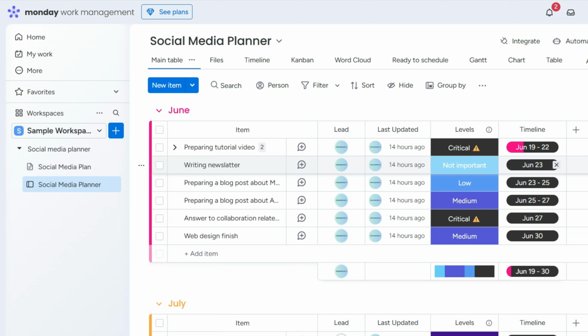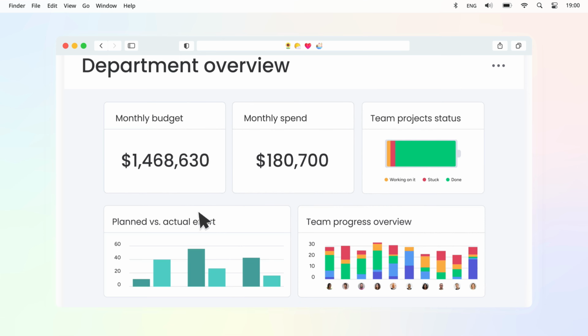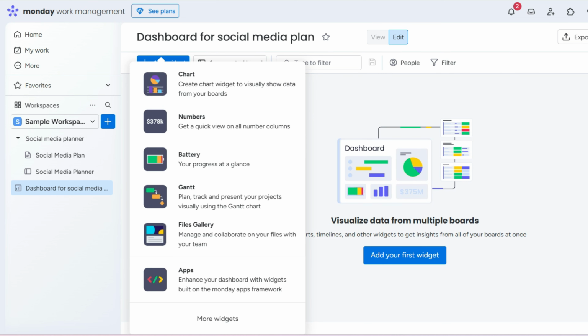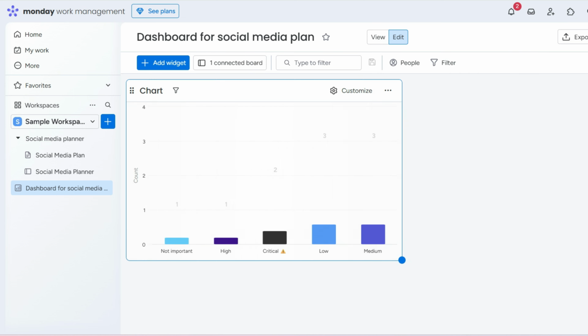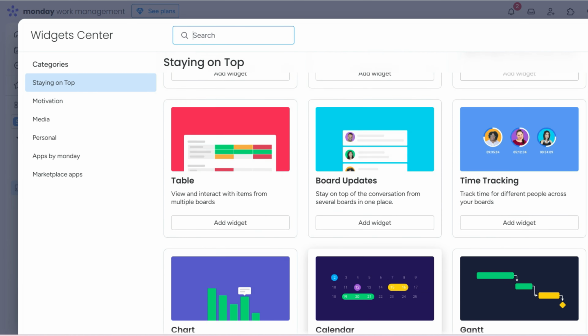One of my favorite features of Monday are the dashboards. Let's click here and add a new one. Dashboards are a great way to display important information, viewing all projects in a single layout. Monday provides more than 30 widgets, so you can easily understand project progress, track budget, estimate teammates' workload, and much more. To add widgets, click here and select the ones you want to utilize.